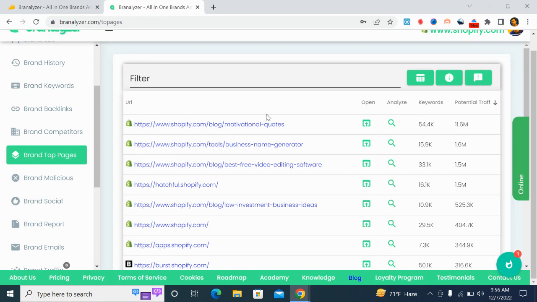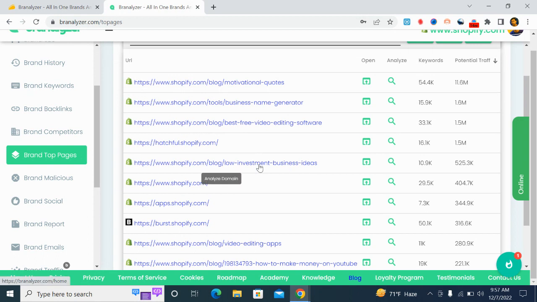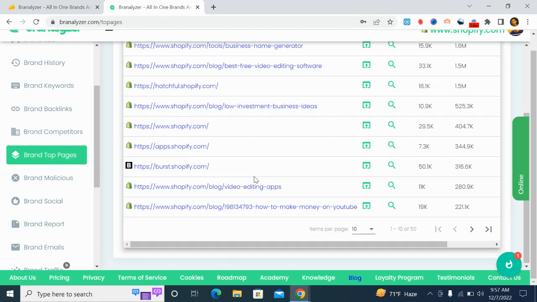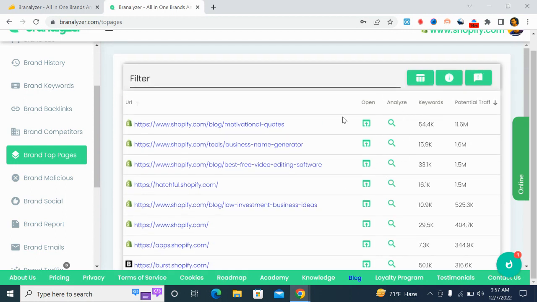You can see their top pages and find some inspiration from these pages. So that's for you. You can open this, analyze this, and you can see potential traffic and keywords.